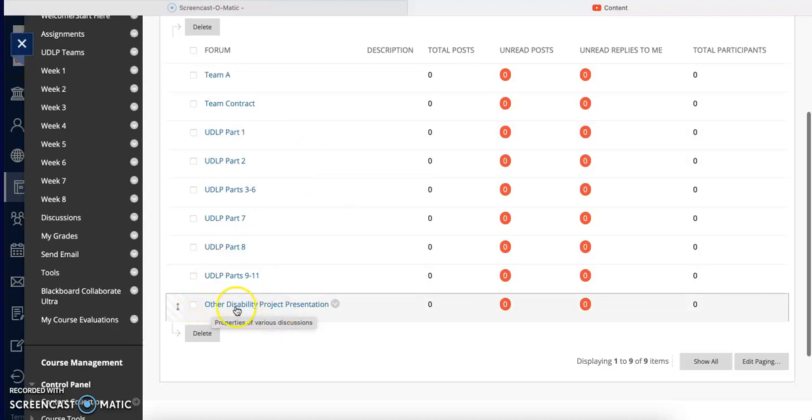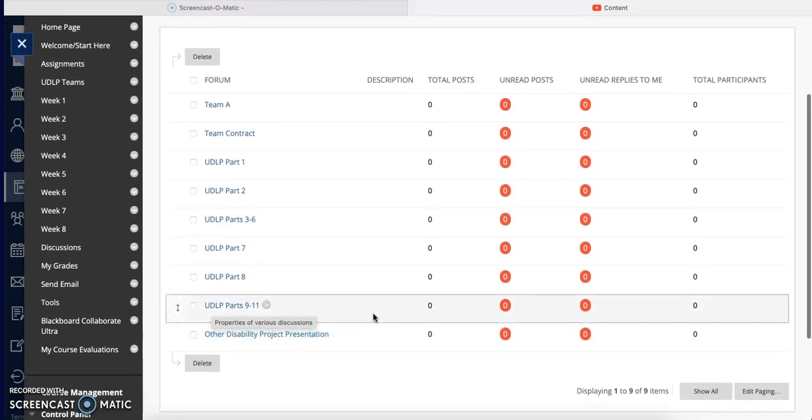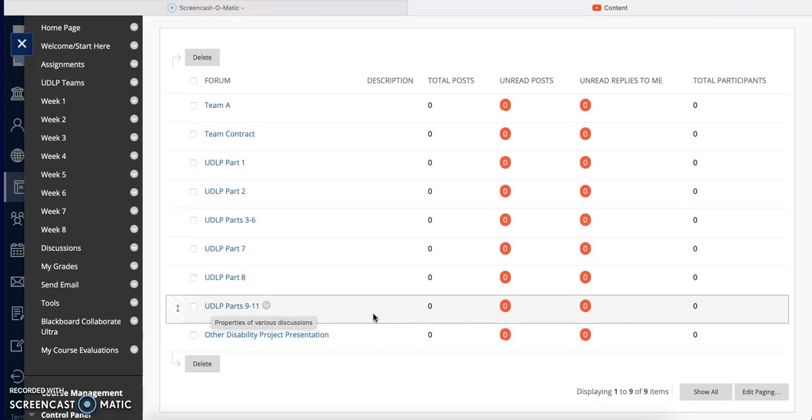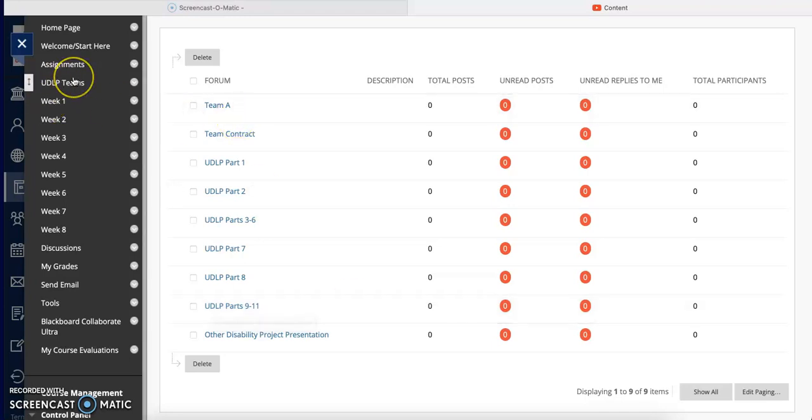This is not related to the UDLP, but you'll also give your team this project much later in the semester. So everything is already here and organized for you. Again, this is where you post Thursdays by midnight. You'll respond Sundays by midnight. Okay, so that's kind of the logistics for this project.